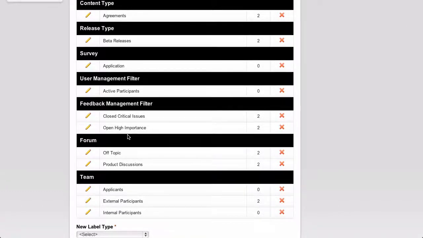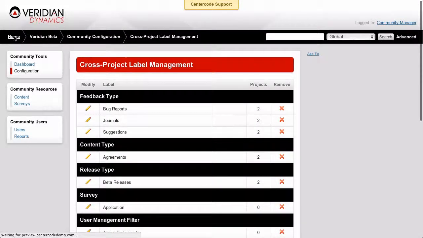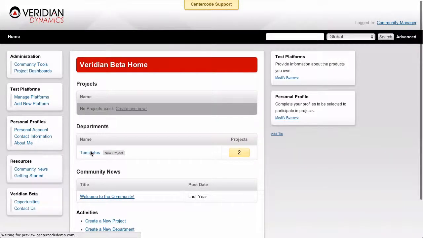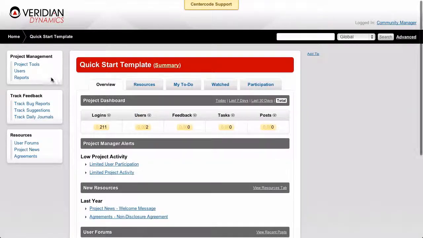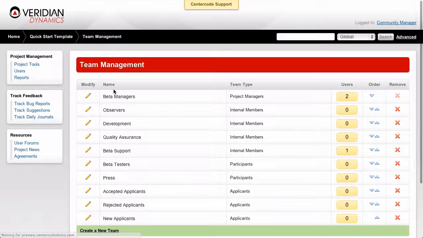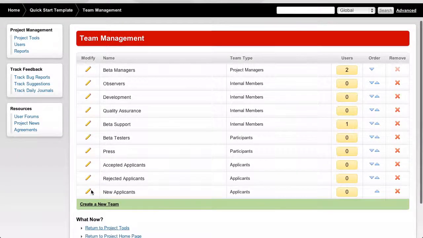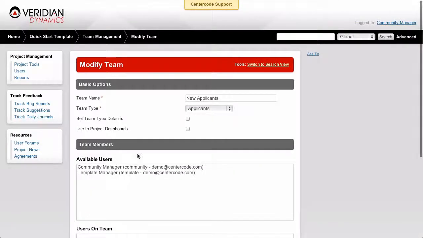So as a demonstration of how to apply these labels, we're actually going to apply the applicants tag, you see there on the bottom, to the applicants teams within each project. So go ahead and scroll up, and we're actually going to go to the home page and we're going to jump into the template. So we use the Quick Start template. You might have a different template configured. We're actually going to go over more of the templating information and setting up your project templates for your project managers here in a following video. But for now, we're just going to access this Quick Start template here, jump into Tools and Teams, and then for the new applicants team, we're actually going to apply this cross-project label.